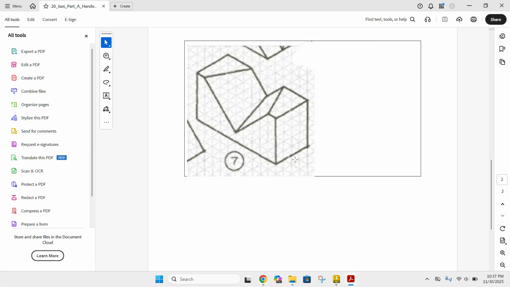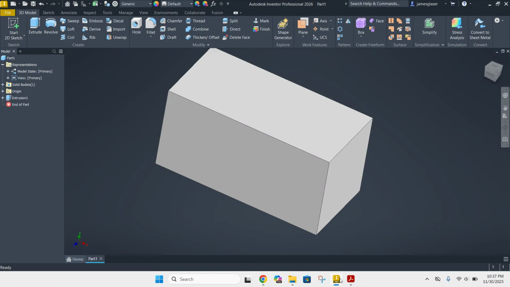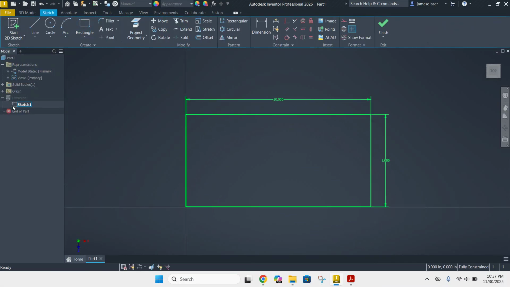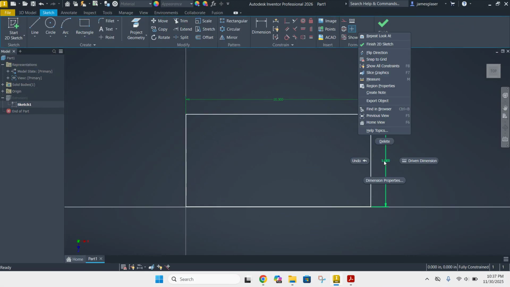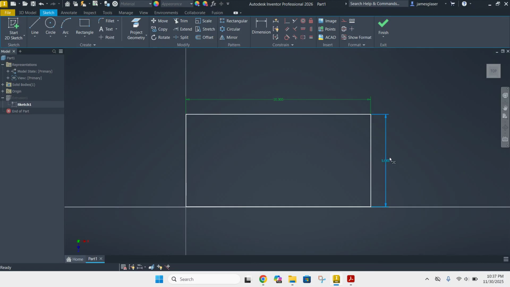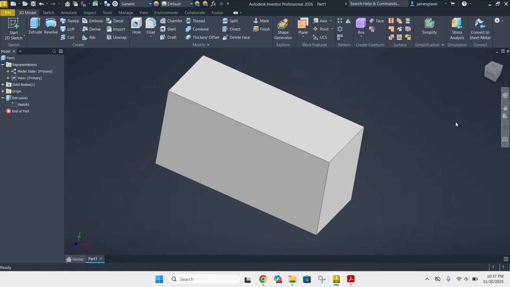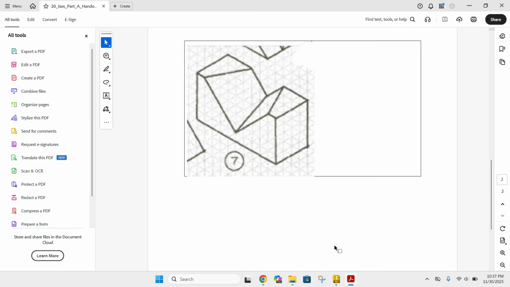Let's see this. 1, 2, 3, 4. Yep, that was wrong. Here, let's fix it. So I just edited the sketch. I'm going to right-click that. Now I double-clicked it. It popped up. Magic.